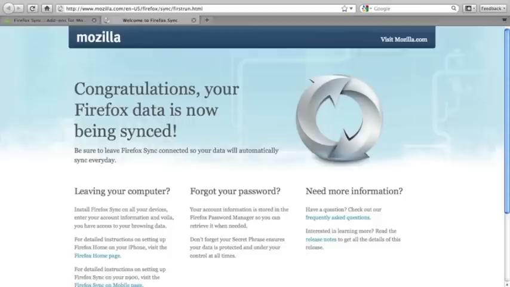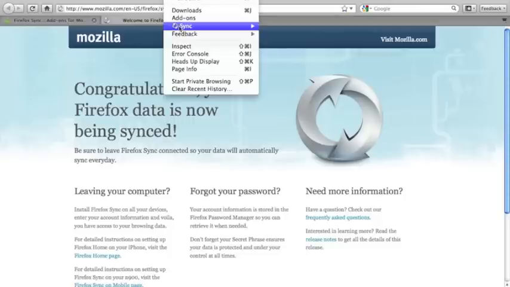Congratulations! Your Firefox data is now being synced with Firefox Home. Go to Tools, Sync, and check to see if there's a last update timestamp to know that your initial sync has fully synchronized your data.